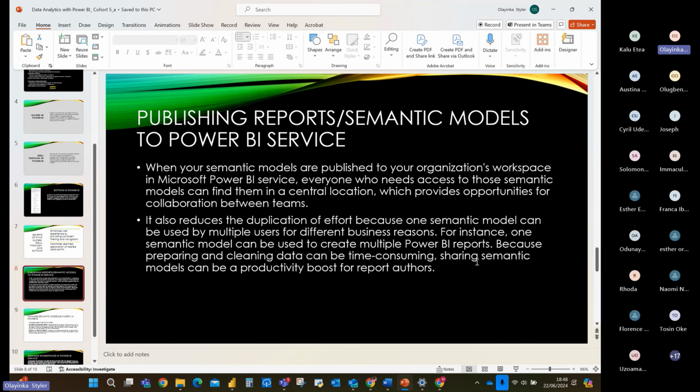because preparing and cleaning data can be time consuming. So what this means is, just like I was saying, when you publish, remember that when we brought the data into Power BI, let's assume for this particular data we didn't do a lot of cleaning, but let's assume that you have cleaned it and done some sort of transformation to make it nice, and then you create your report, and then you publish it to Power BI.